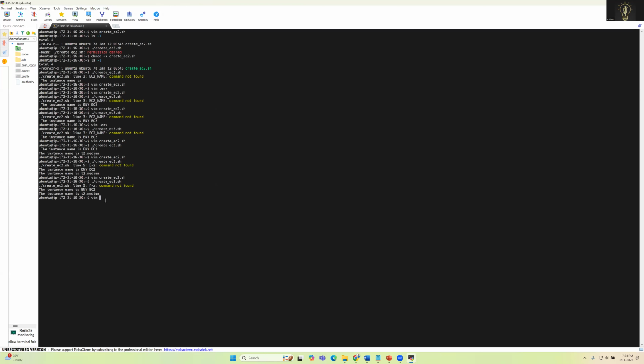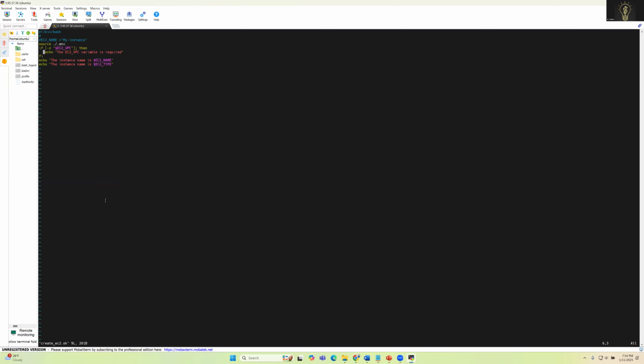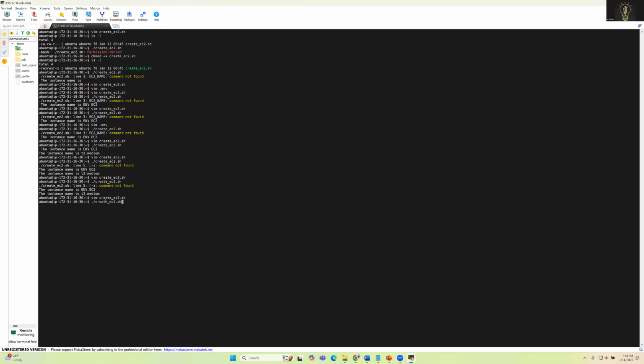So let me go to the source. Serving query now. Okay, so now you can see it's saying that the EC2 VPC variable is bigger. So that's the error we're getting now.